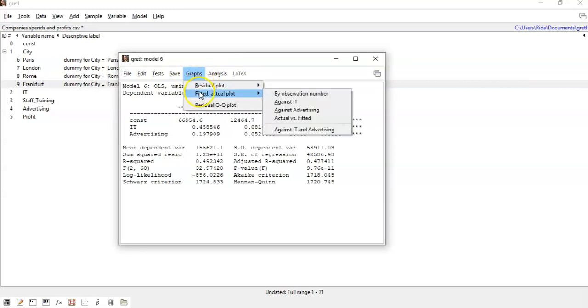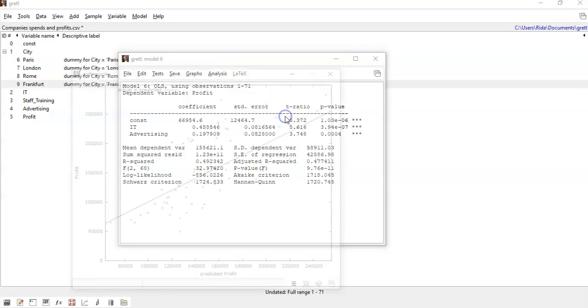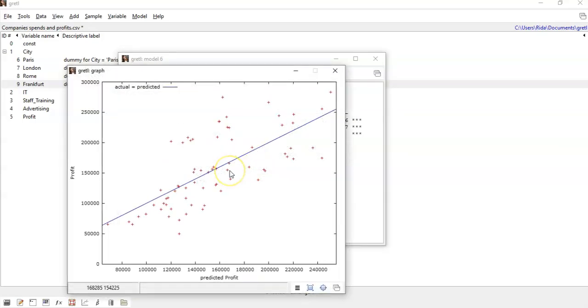I will go to fitted actual plot, and we got also several options here: by observation number, against IT, against advertising, and actual versus fitted. So select this one and let's have a look at it. You will see here that this is the data here, your actual data, and this is the regression model slope line.